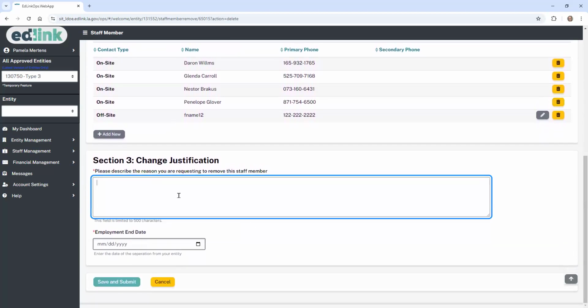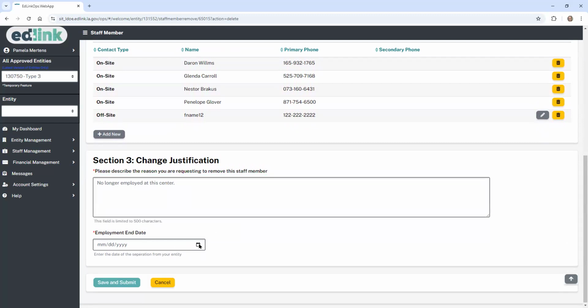Now in this justification, you don't need to write a paragraph. You just need to put the change justification and then the employment end date. This is very important, especially for any unemployment or legal reasons. Make sure that you put the specific date that they left. And of course, I found out she left on the 11th, so I'm going to save and submit.